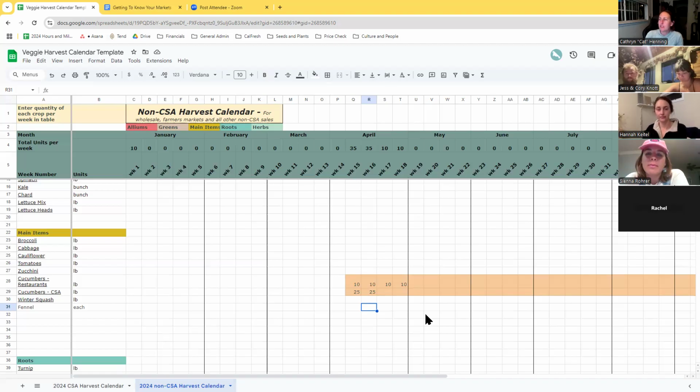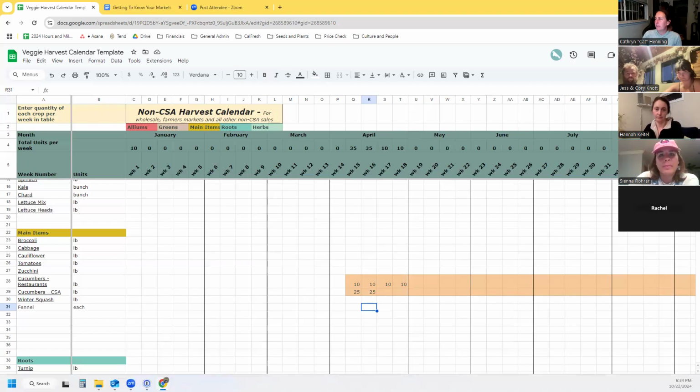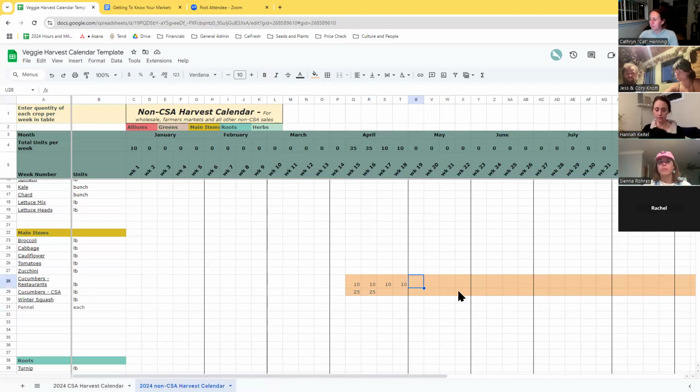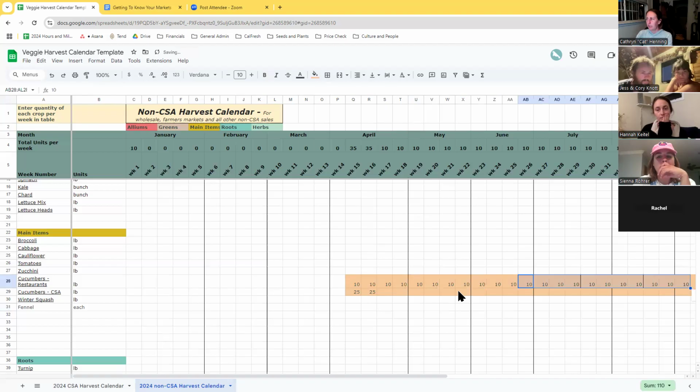But I did want to touch on it's nice to see this stacking function as we're planning. Just copy paste this over. We kind of got into that when we were talking about our market streams, about how our markets support one another.